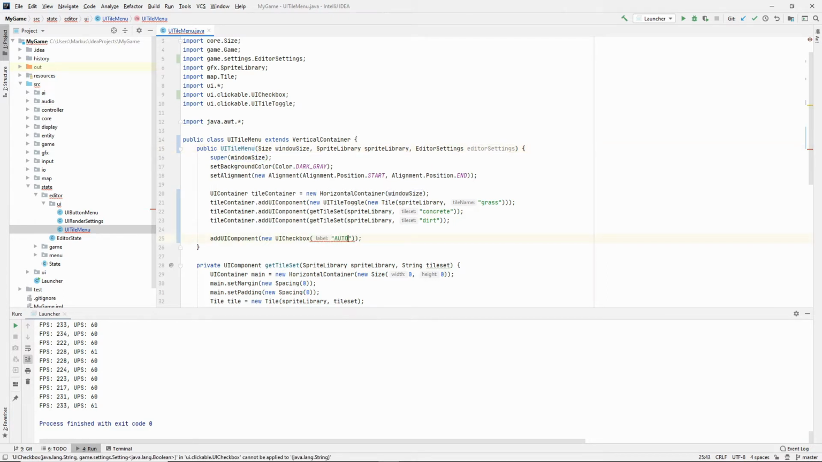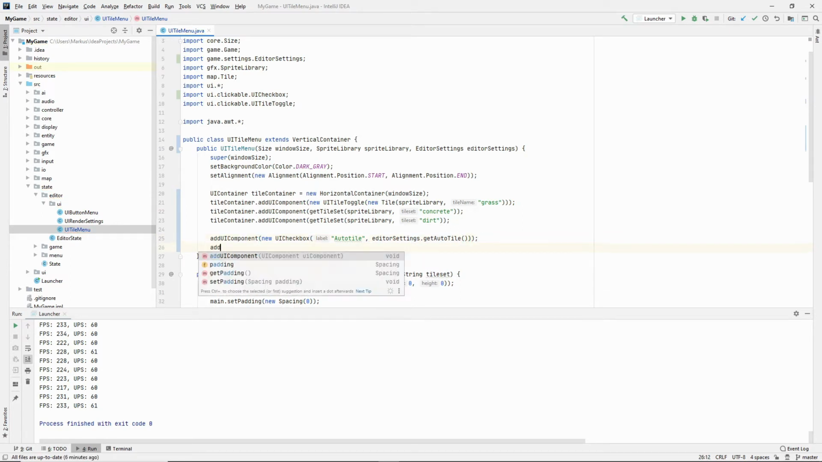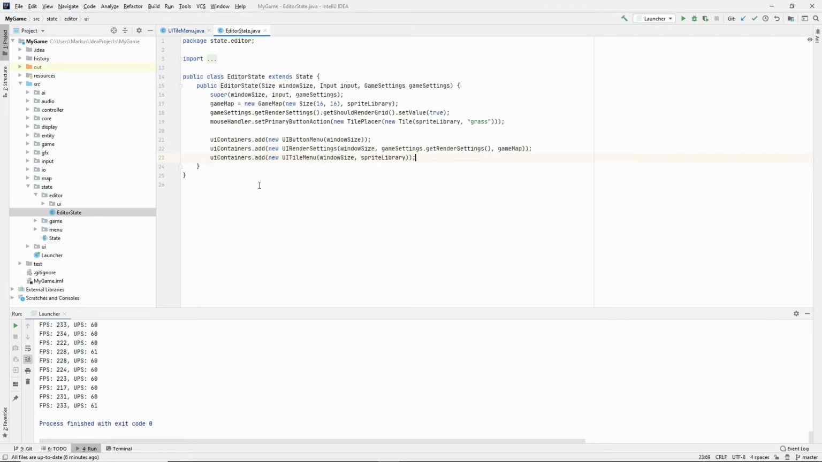I'm gonna say AutoTile, and then a setting. So editor settings get AutoTile. Right, and then let's add UI component tile container. All right, so now we're gonna need to send this in from the editor state, and we have the game settings, so we can just get the editor settings from that.